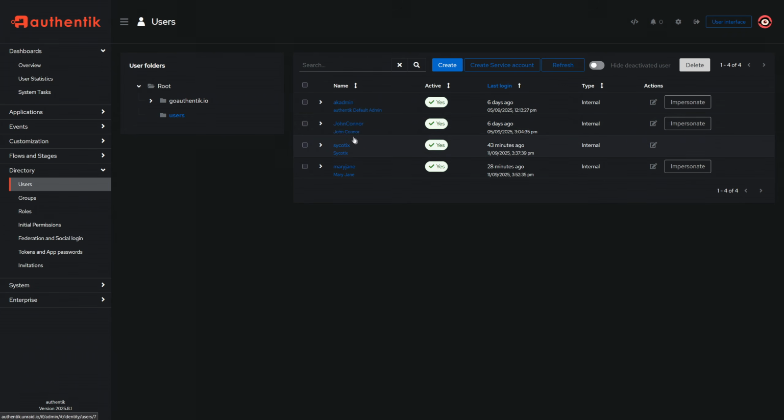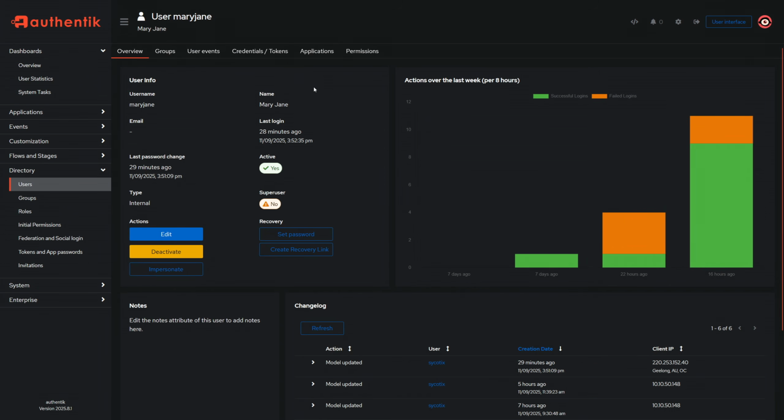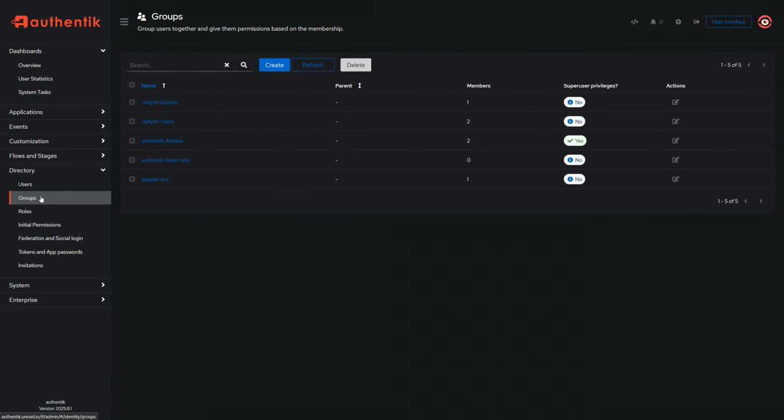So all I've done in this case is created a colorfully named account called John Connor and another one called Mary Jane. Once I've created the users, I've just left it at that for now. Now go to groups, and here you can create some additional groups if you wish. If you want to separate your Jellyfin admins from Jellyfin users, go ahead and create the two groups there.